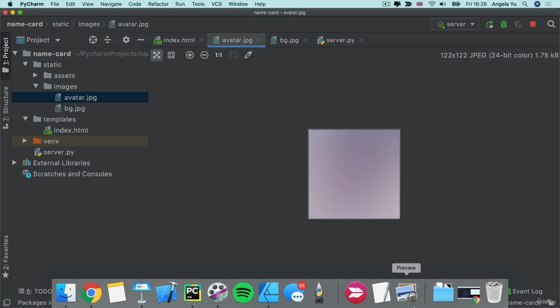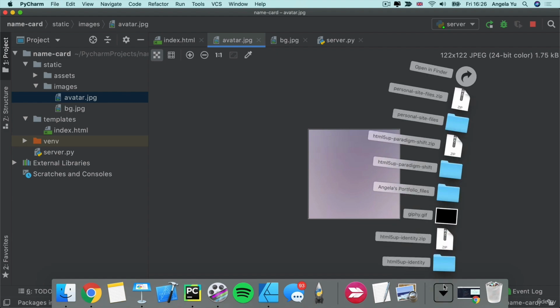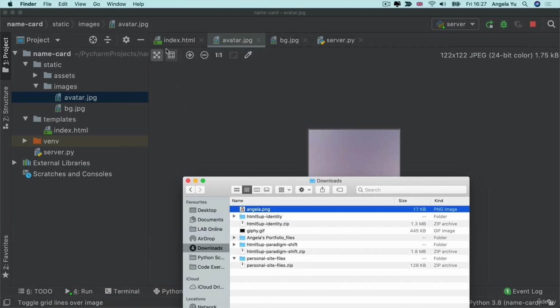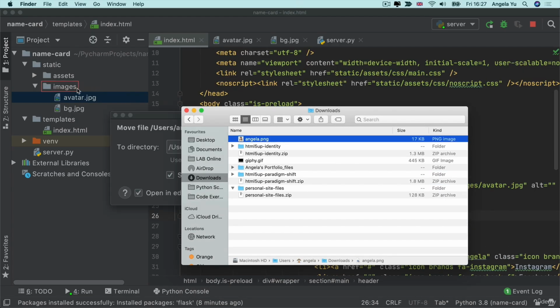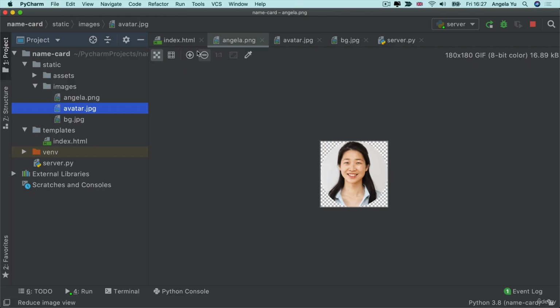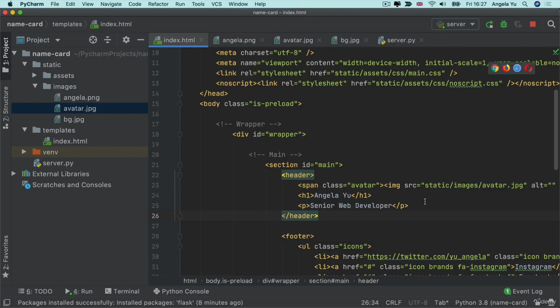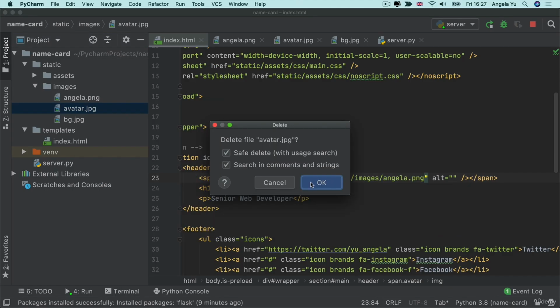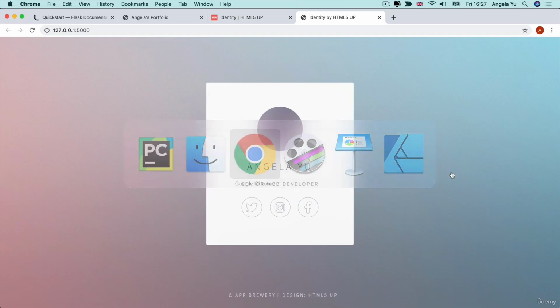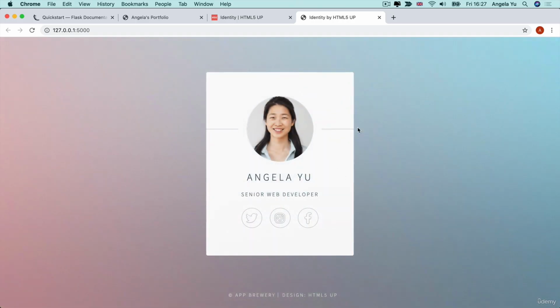So what we can do is we can simply replace it with our own image. Here in my downloads folder, I've got an image called angela.png. So I'm going to move my own image into the images folder and refactor that. And then back in our index.html, I'm going to point towards that image by changing this file path. Now I can go ahead and delete this avatar image. And if I hit save and go back to my website, you can see my photo now shows up inside the image.